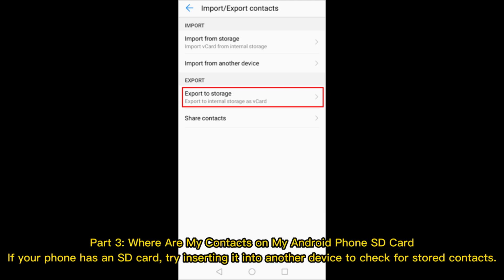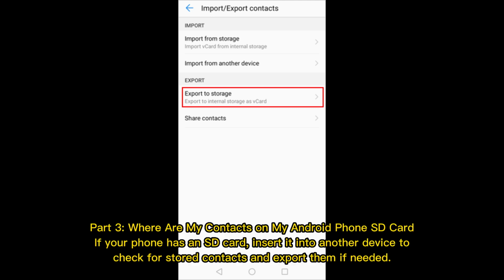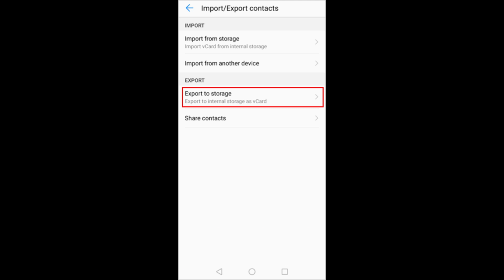Part 3. Where are my contacts on my Android phone? SD card. If your phone has an SD card, insert it into another device to check for stored contacts and export them if needed.